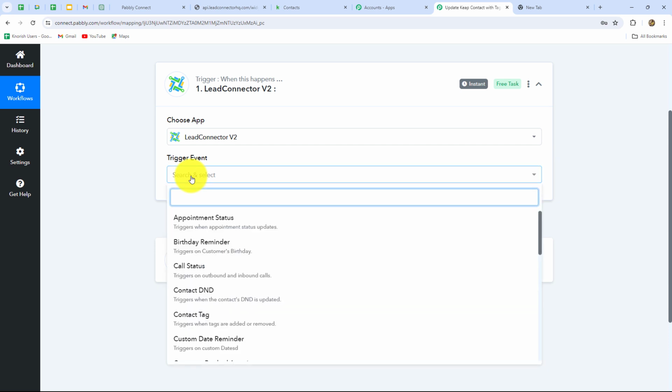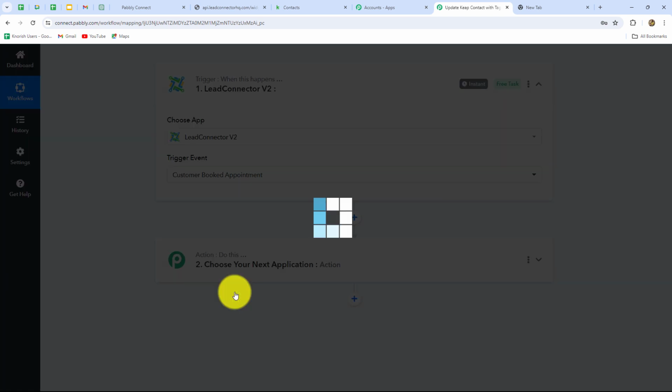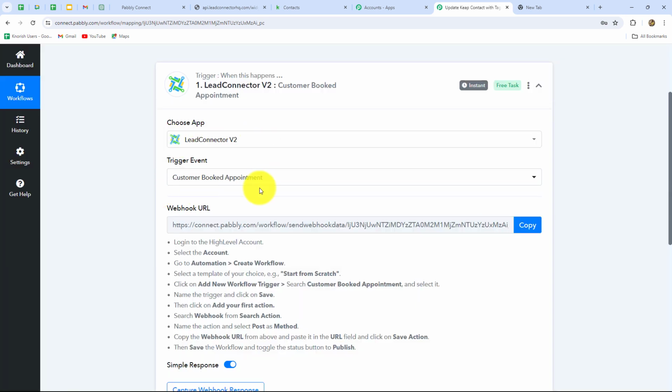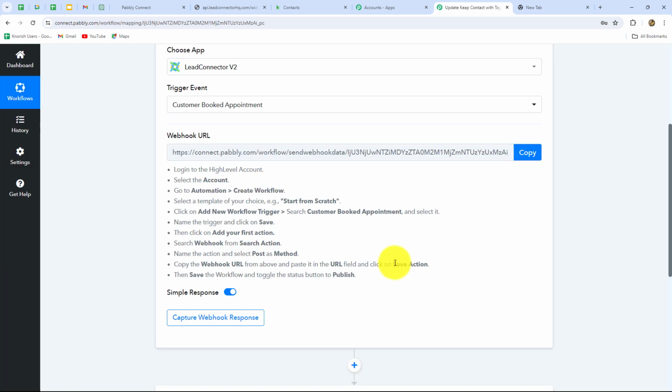So what is a trigger event? Trigger event is the event on the happening of which the workflow is going to trigger or start. So here our trigger event will be Customer Booked Appointment, because we want that whenever an appointment is booked by a customer in GoHighLevel, automatically the response should be captured over here, and with that response the workflow should get triggered. Okay, so as we have done that, we can find that a webhook URL is provided to us.